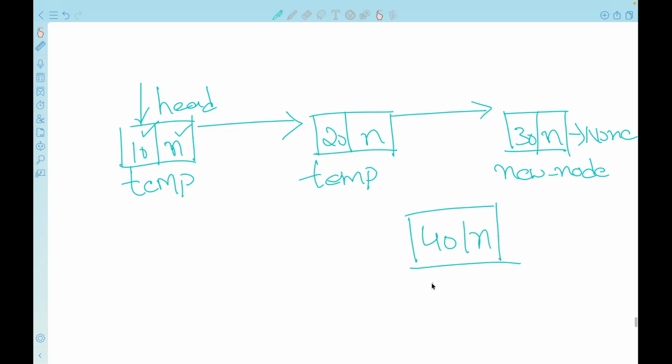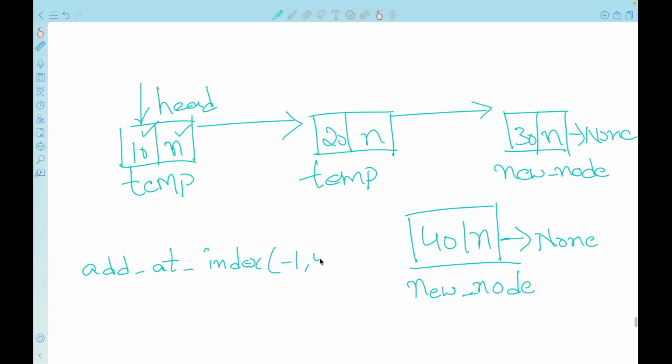The very first step is common. You all know this new node creation. Initially, the next points to None, right? Fine. But here we need to focus on the base condition. Suppose we take these method calls: add at index minus 1 comma 40. Is it possible? No, right? Minus 2, 40. Likewise, negative indexes are not possible, right?